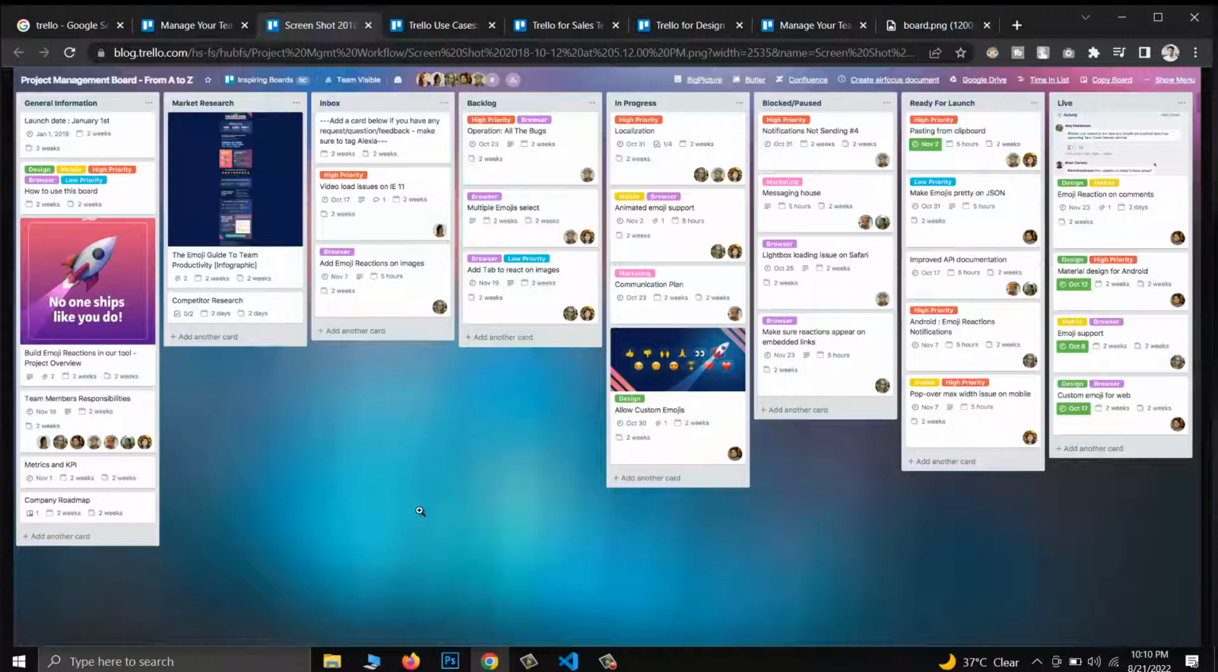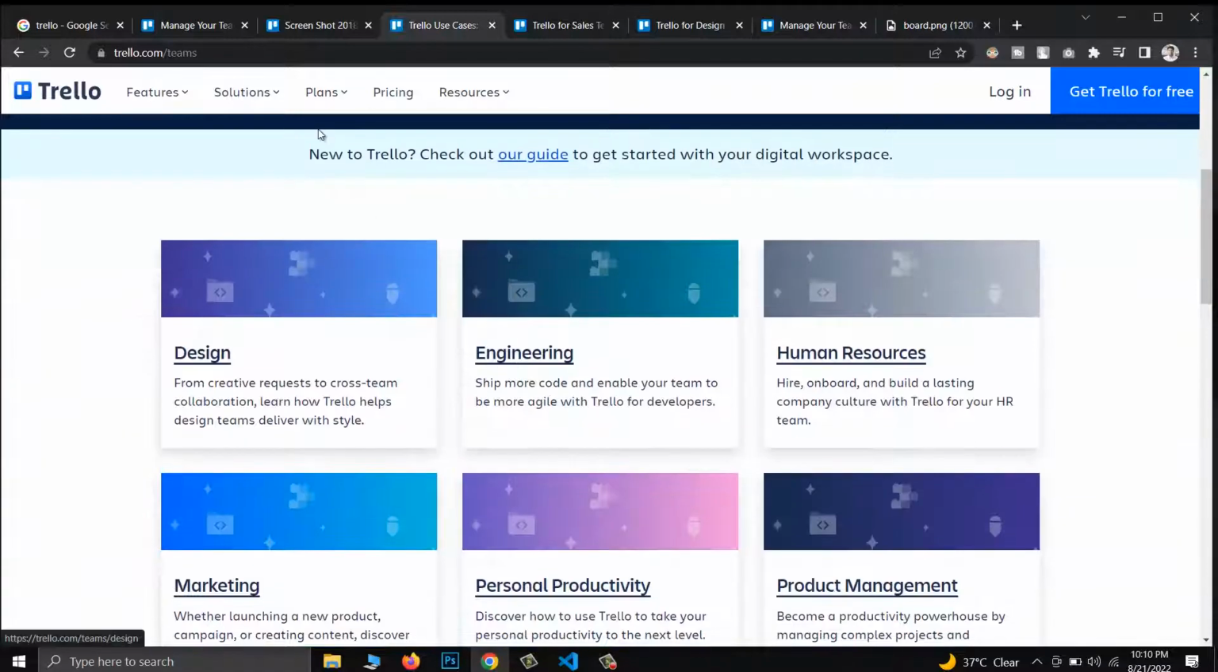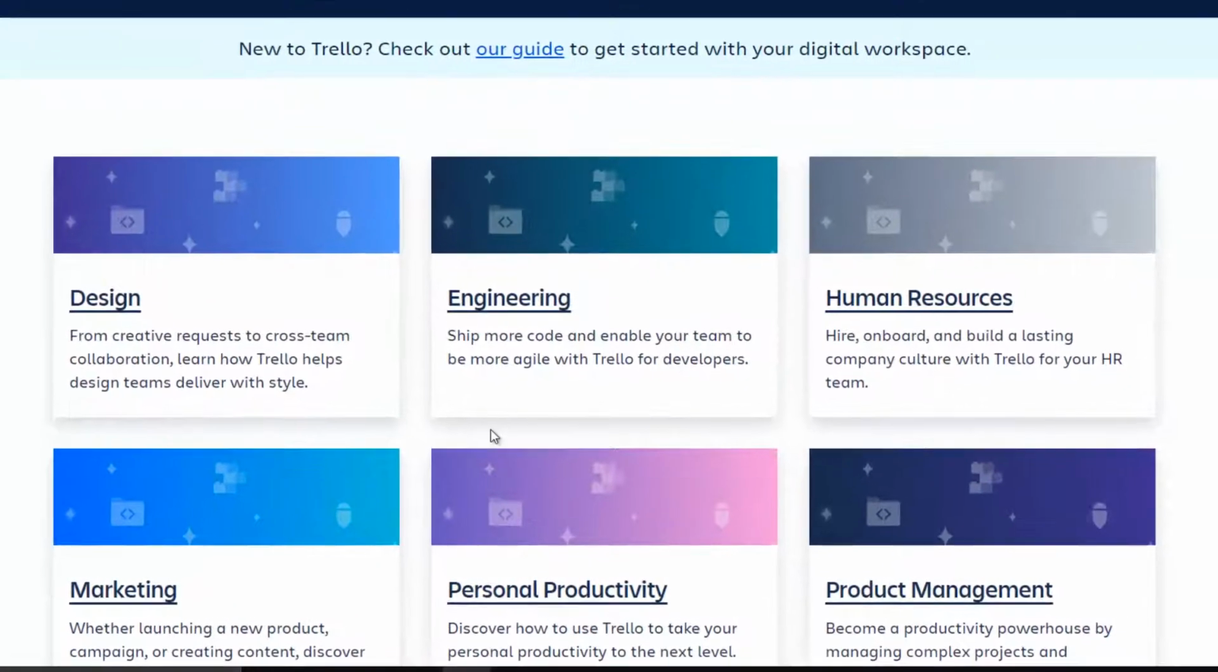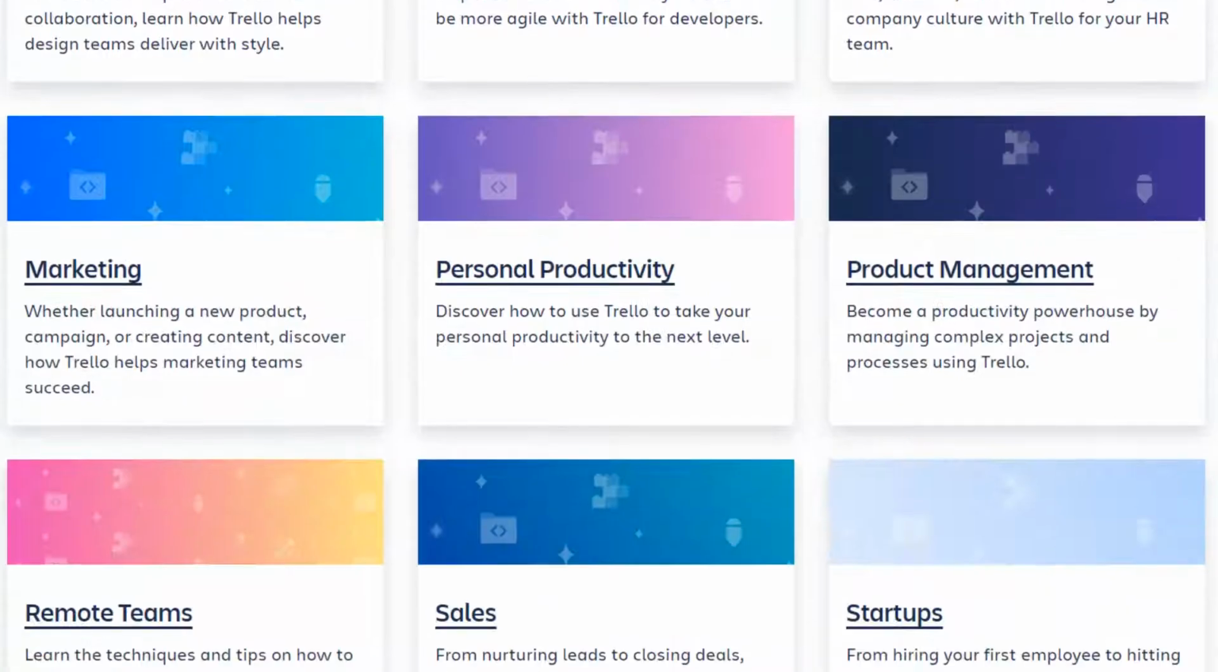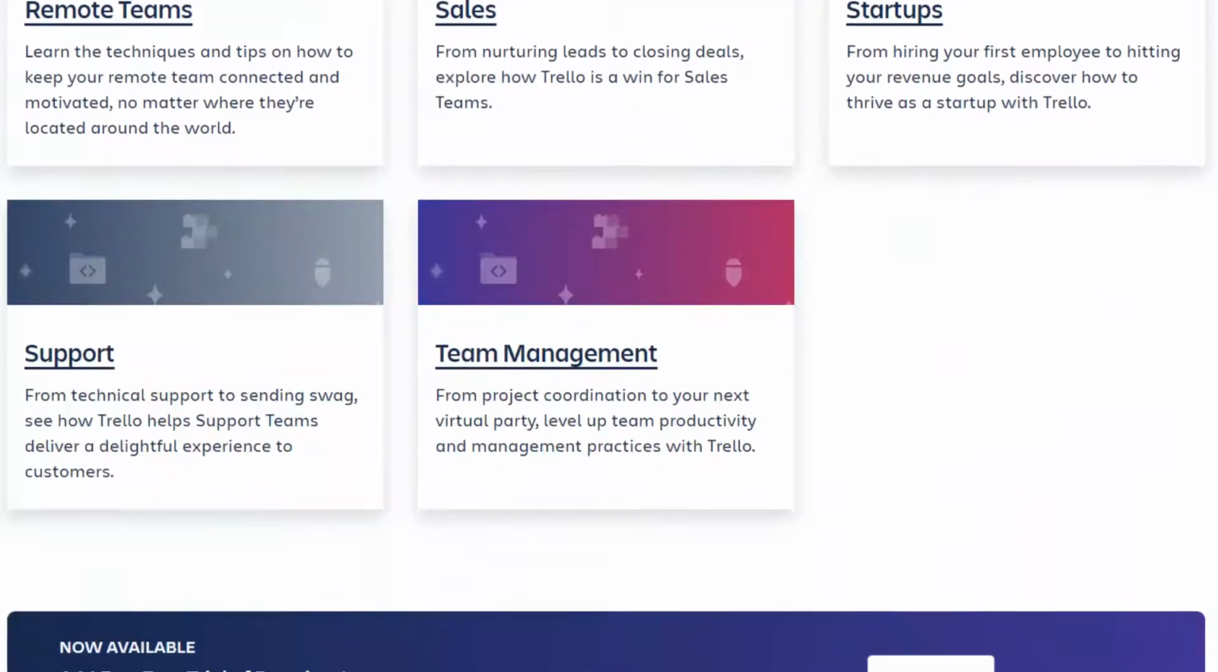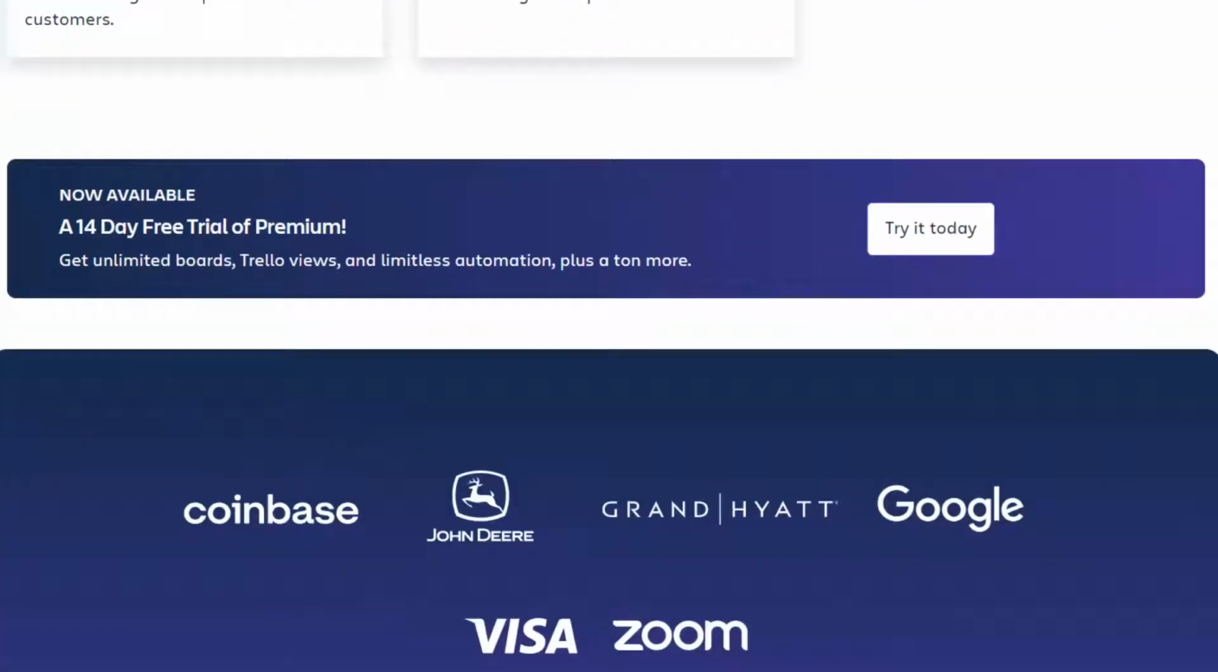So if you have a big team, then this is how you will see. Now don't get overwhelmed, it's very simple. Once you start using it, it will be smooth. I will show you one example: there will be a design team template, engineering team template, HR, marketing. As you can see on the screen, it's very easy.